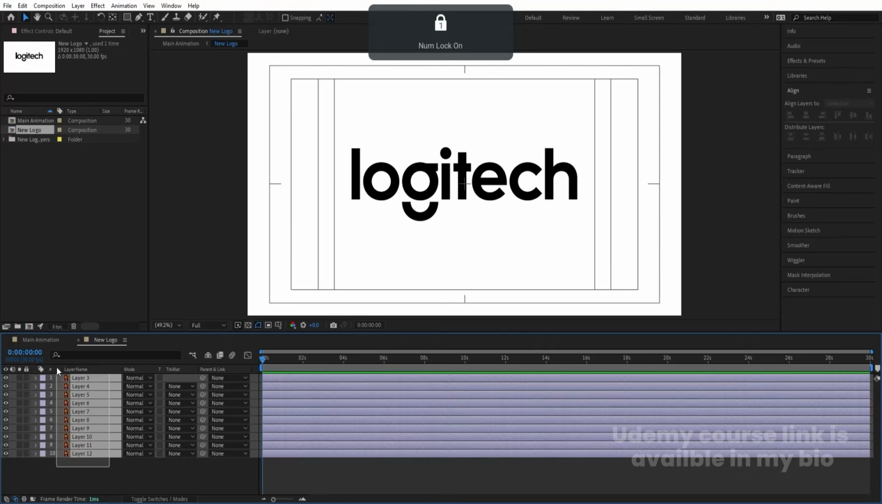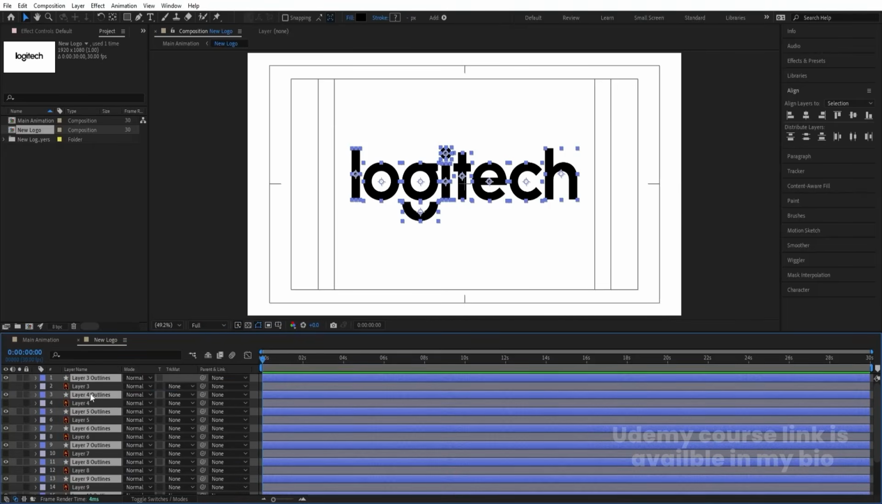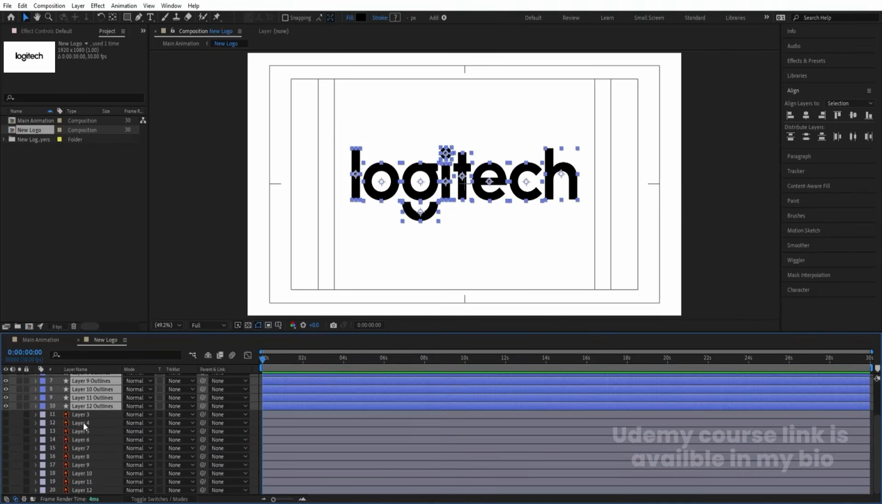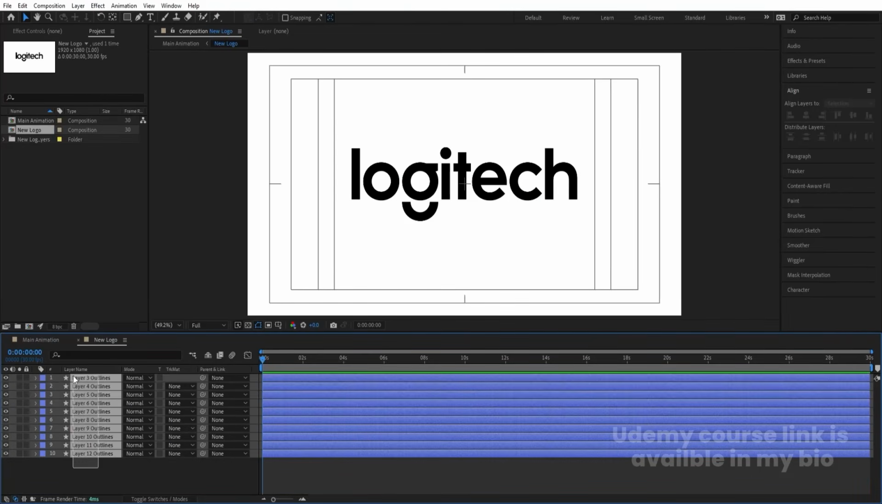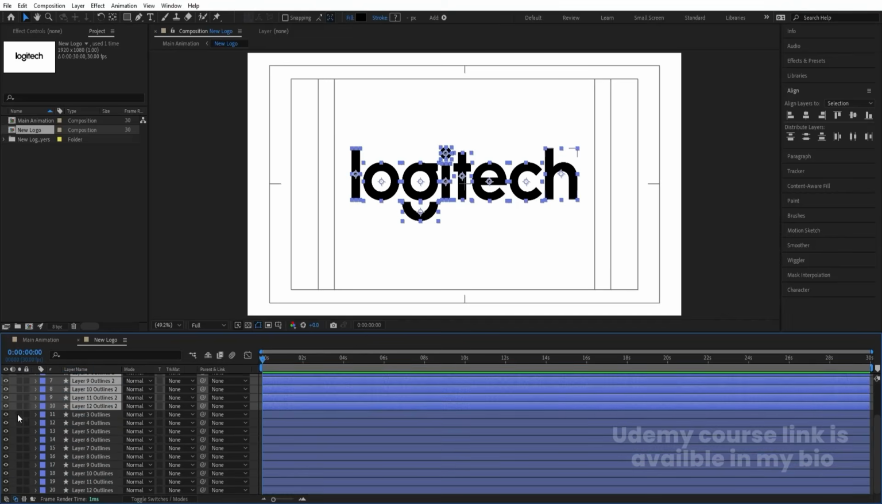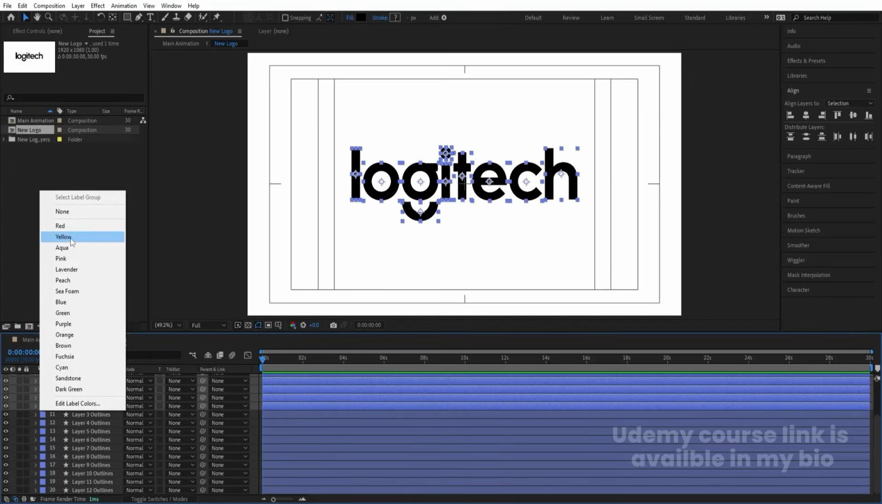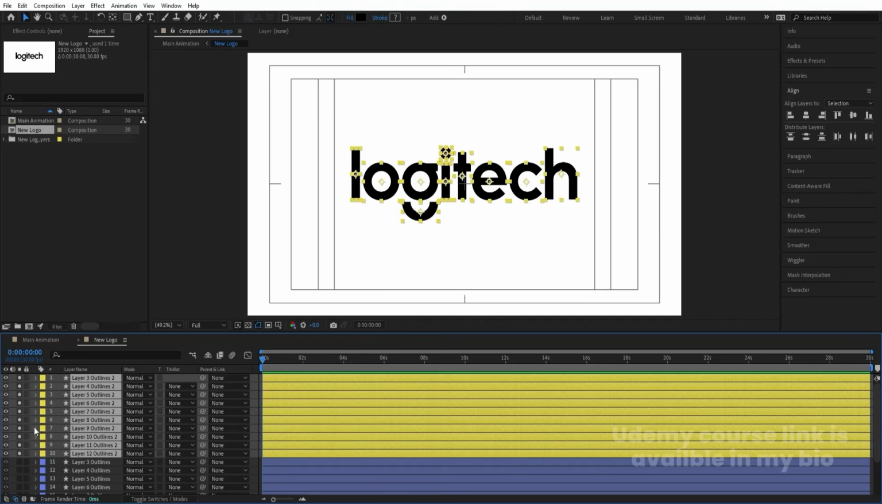Now let's select all of them. Simply right click, create, shape from vector layer, and let's bring this at the top. Now let's select all of these extra layers and let's hide this. Now let's select all of this and hit Ctrl D and let's bring them at the top like that. And let's change the color of this one to yellow, so it would be easy for us to understand that these are different layers. And I'm going to click on this icon so they will show only this layer.